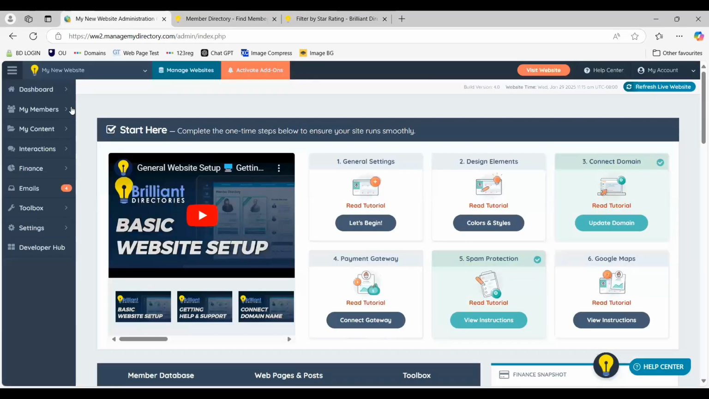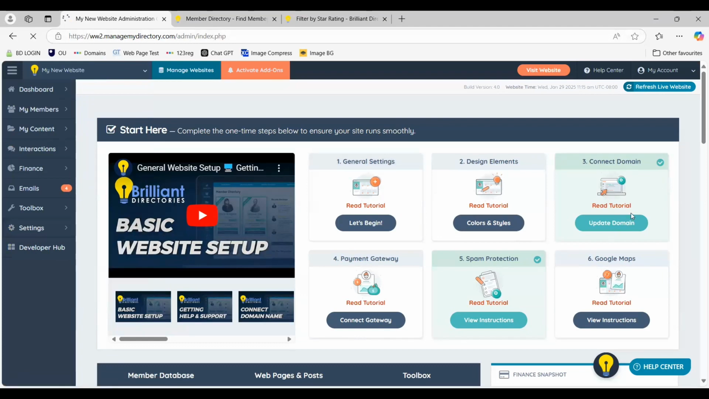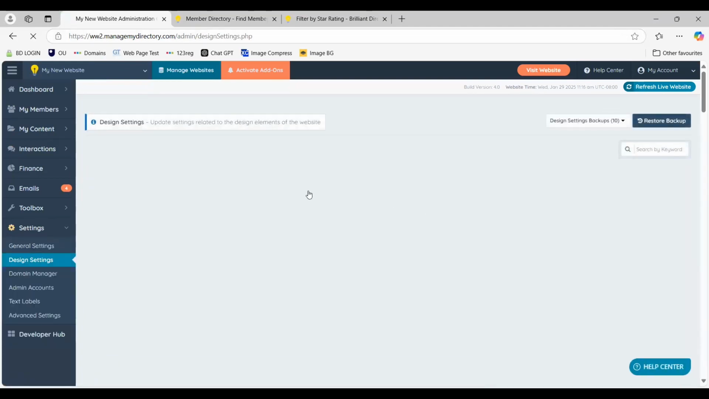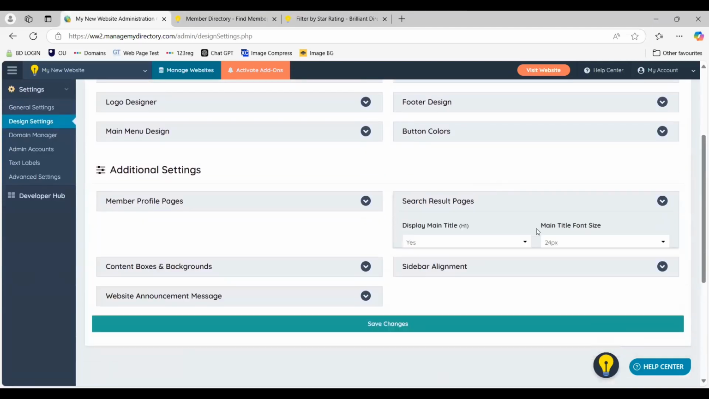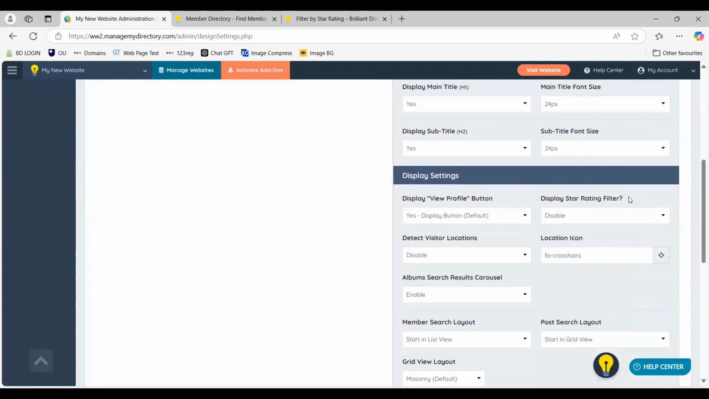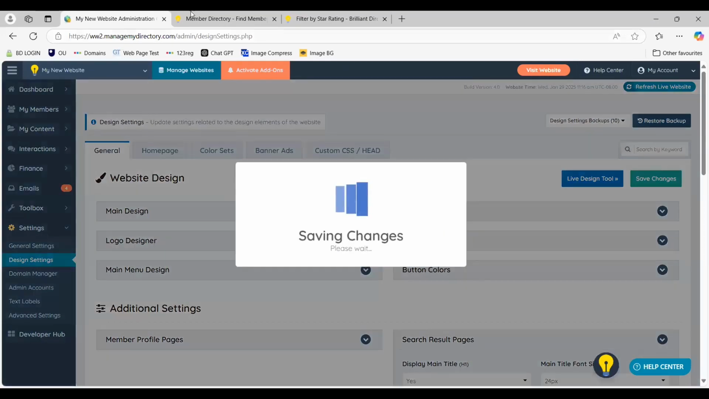If you have this add-on, if you go to the back end of the website first of all and go to settings and design settings, when that loads up, we're looking to stay in the first tab, and if we go down to search results pages, we can see here that we can display the star rating filter. Currently it's disabled, but we can enable it, so we'll just enable that.